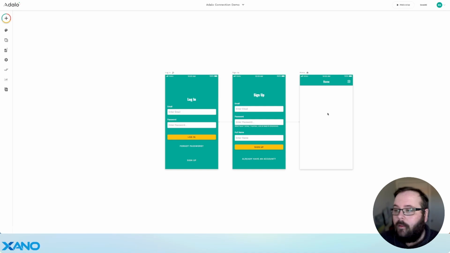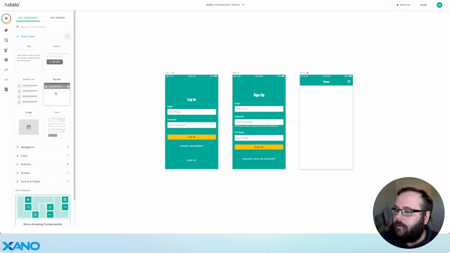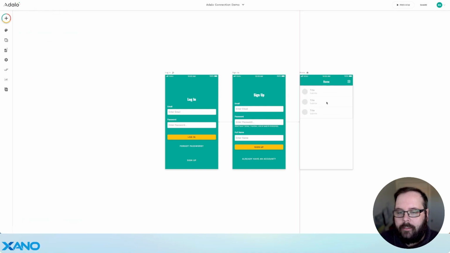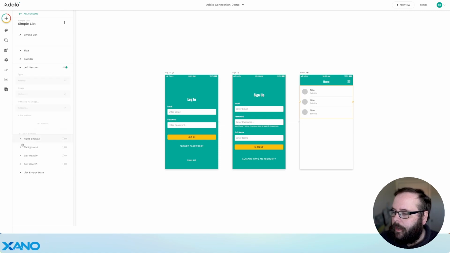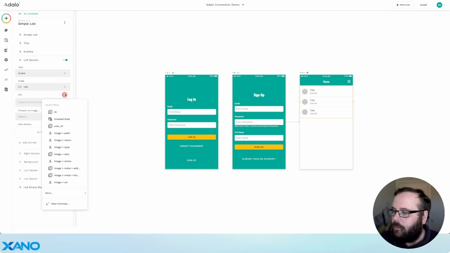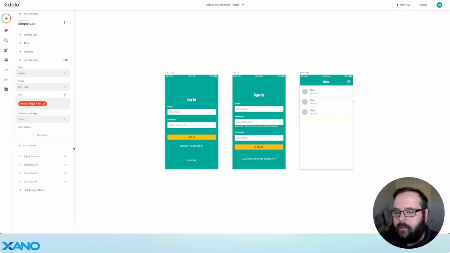Very simple. And now for our home screen, let's go ahead and display some of our user data. Let's add a simple list here. This is going to be a list of photos. And let's go ahead and populate some of the styling inside of the list. So we're going to display the images that are in our photos database inside of these little avatars here. And we did that by selecting the photo image URL from our collection.